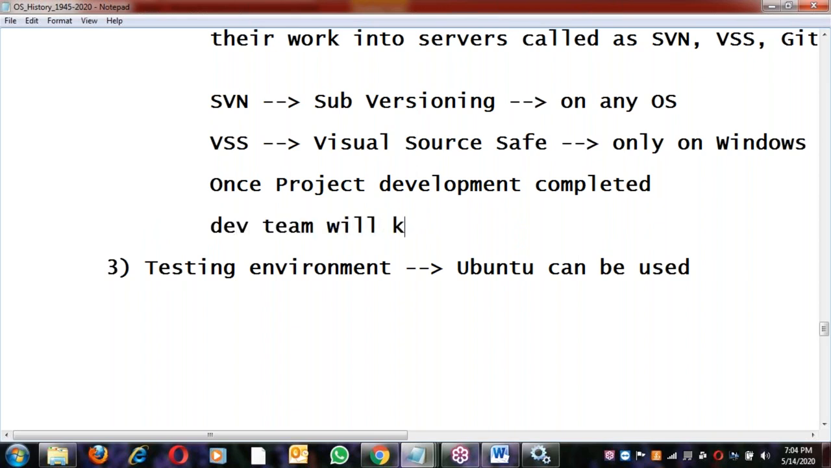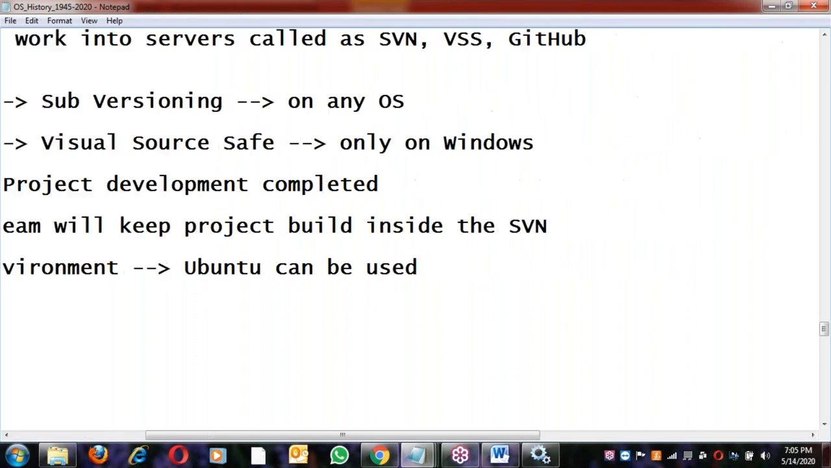The development team will keep the final project build, called the final build. Once the build is done, they will keep it inside the SVN. So once project development is completed, the dev team will keep the project build inside the SVN server.